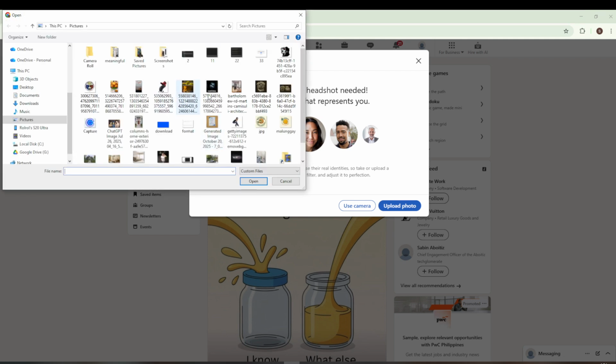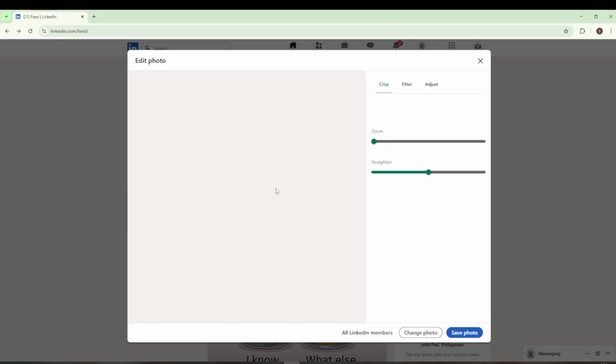You'll see two options: use your camera or upload a photo from your device. I'll choose upload a photo, browse your files, select the image you want, then click Open or Select. Your picture will load into the editor.